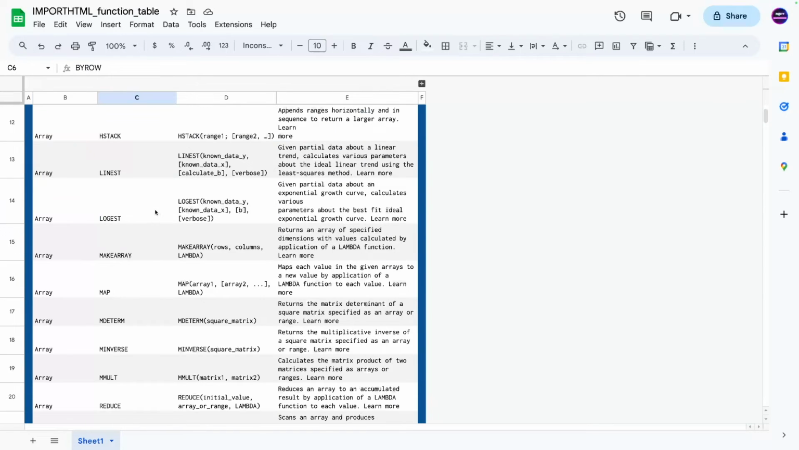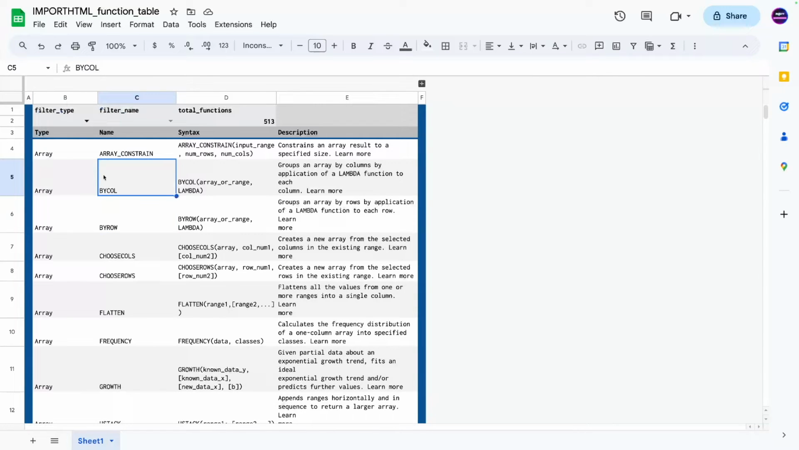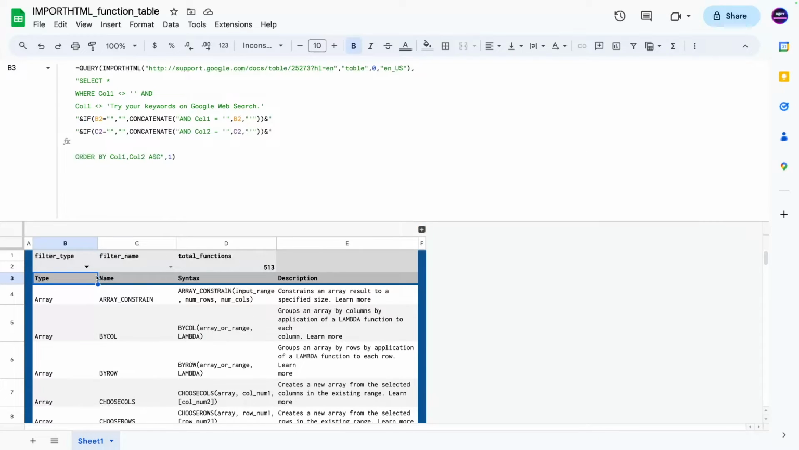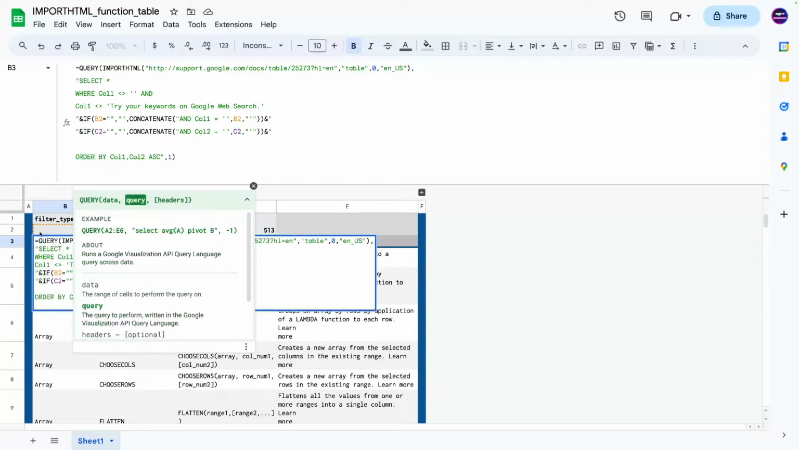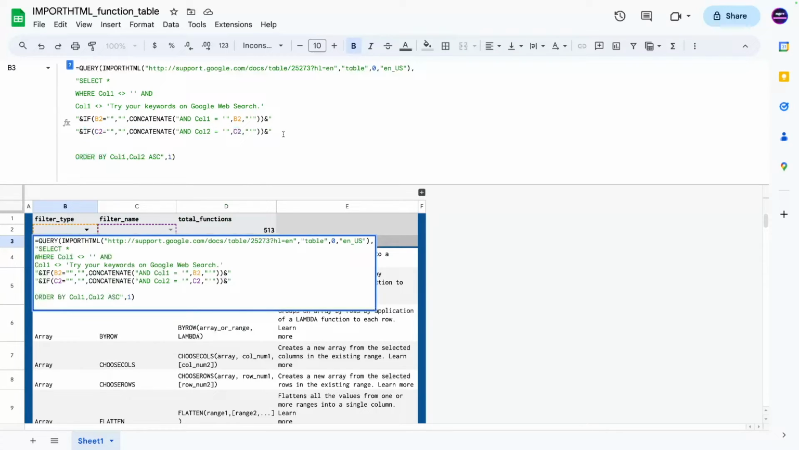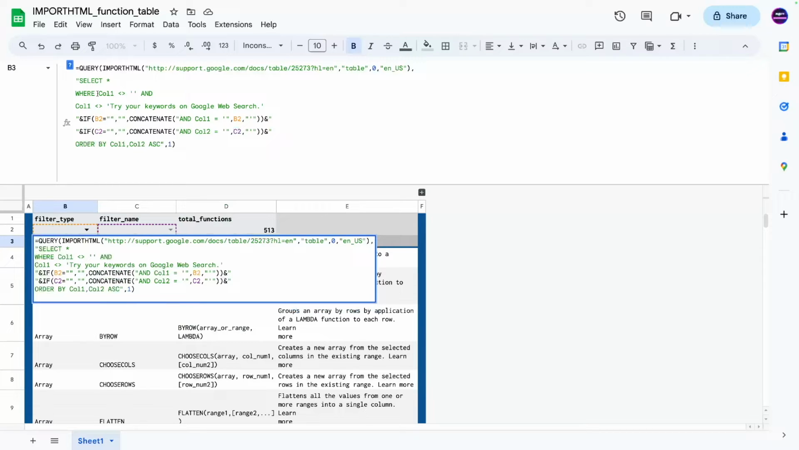So honestly, this is looking pretty good. We have quite a bit of stuff that went on here. The biggest part and the most tricky one is to actually get these to work, to basically have the dynamic dropdowns within a query. But just to review this whole thing, we use the query function on the import HTML in order to A, get the header, B, remove blanks, C, remove the try your keywords that was just getting pulled.